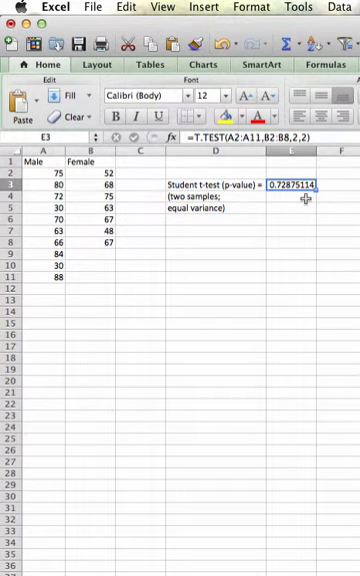Now you can see that the p-value is 0.72875114. So let's say 0.73. This is much higher than 0.05. So our null hypothesis is correct, and there's no significant difference between the mean ages of the males and the females that were referred during the on-call.